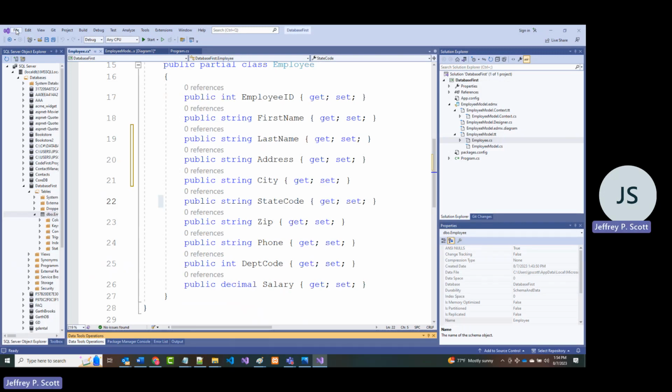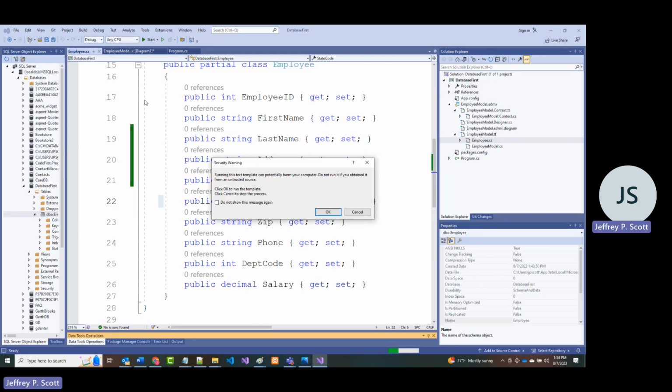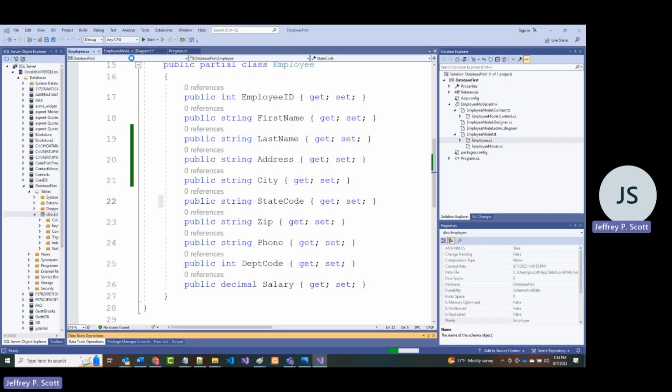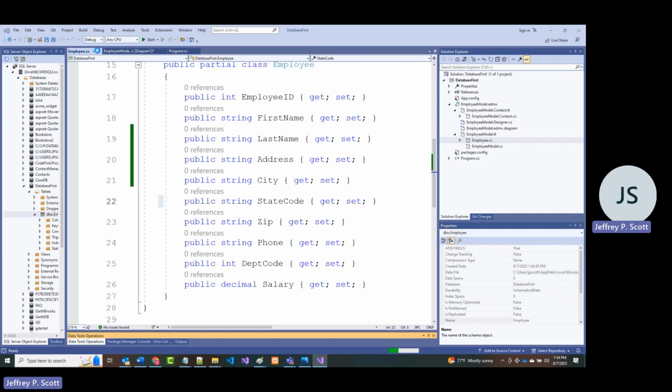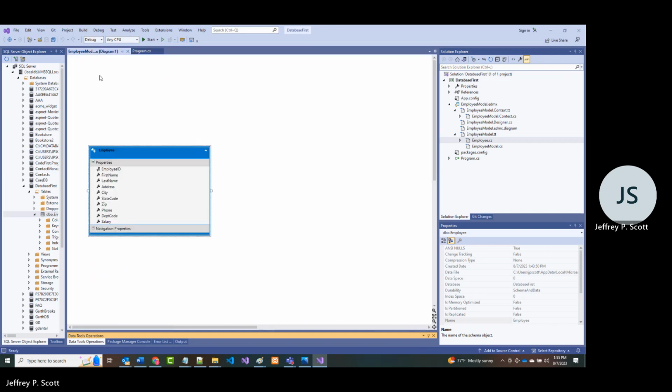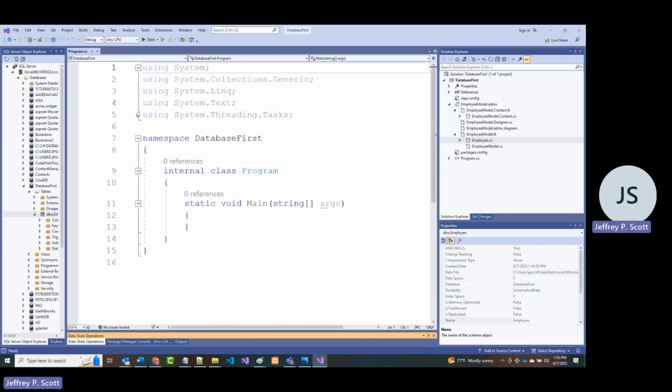So let me do a file save all. Saved in a while. And I'm going to close this. I don't know why I keep getting those security warnings. I should just suppress it. If it comes up again, I will. All right, I can close this.